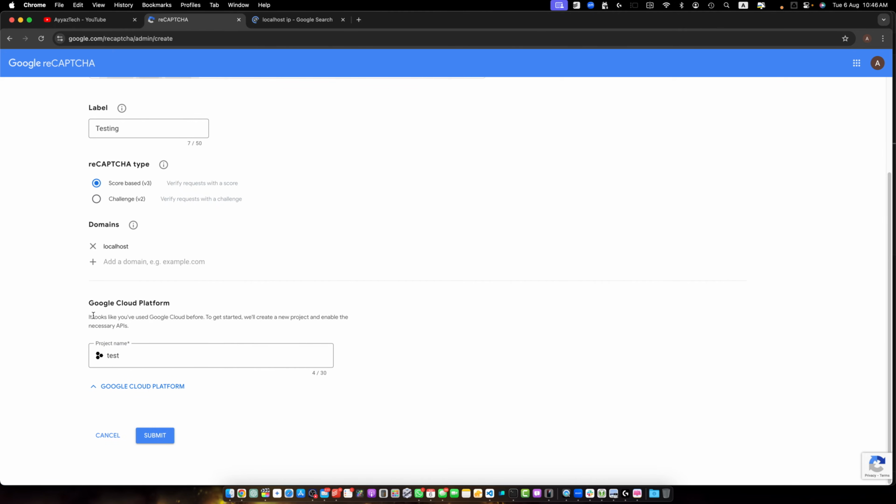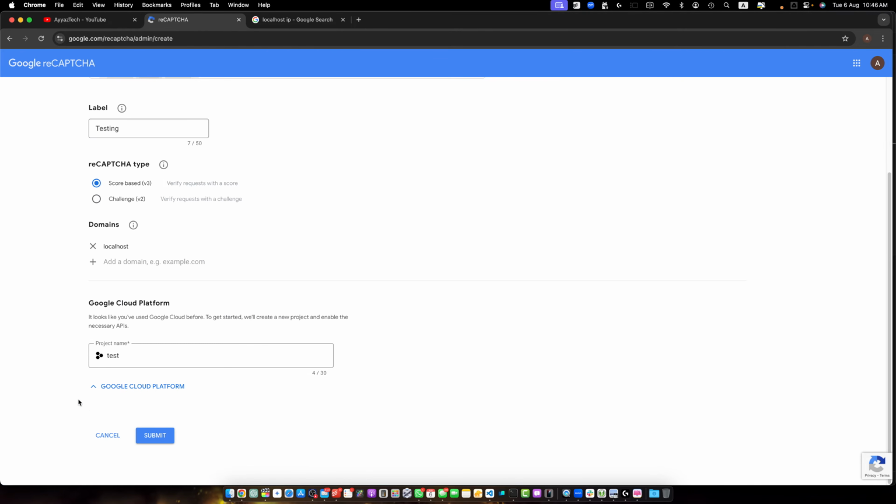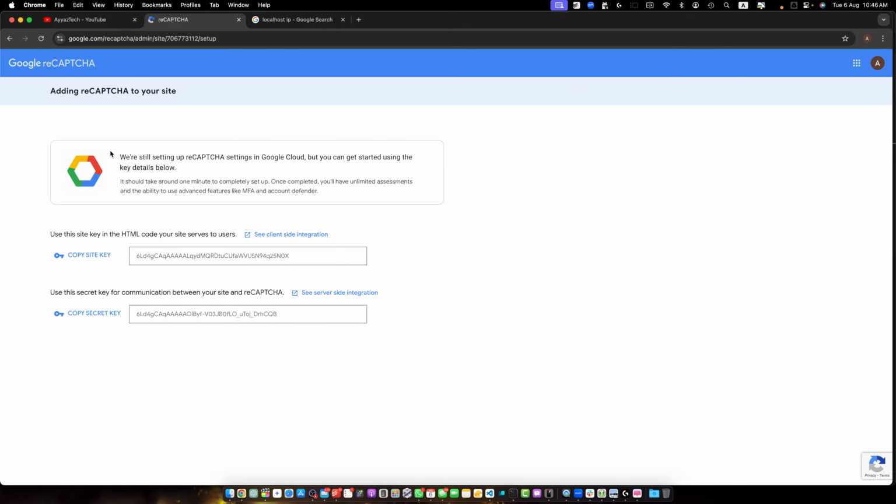Anyways, let's proceed. Here it is saying that we have to pick the Google Cloud platform project. It looks like you have used Google Cloud before. To get started, we will create a new project and enable the necessary APIs. Either you can select the existing project, or if you type a name that doesn't exist, then I guess it will create it for you. But I'm going to use my existing project, and you can expand or collapse this section, and finally hit the submit button. Okay, now the site has been registered.